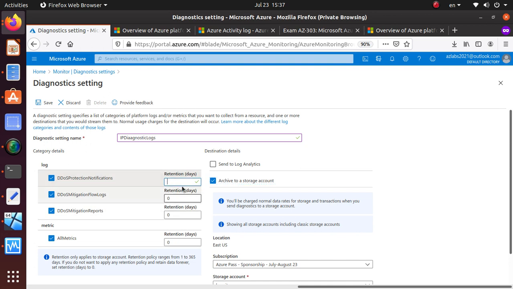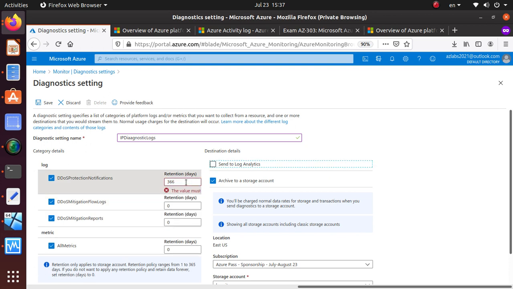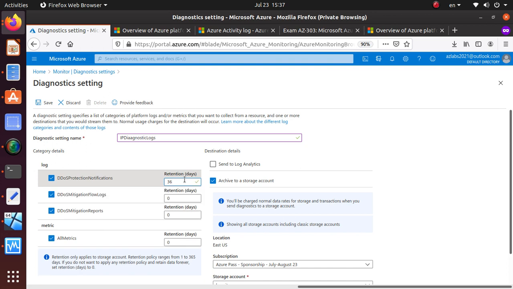So 300, 365. That's a good number. So 365 is there. So 366 is not. So it looks like 365 is your max. Look at that. We are so smart. We figured out how long you can store the logs in Azure environment at this time.